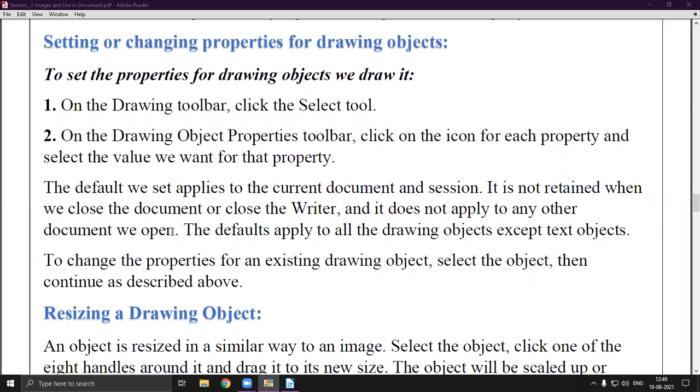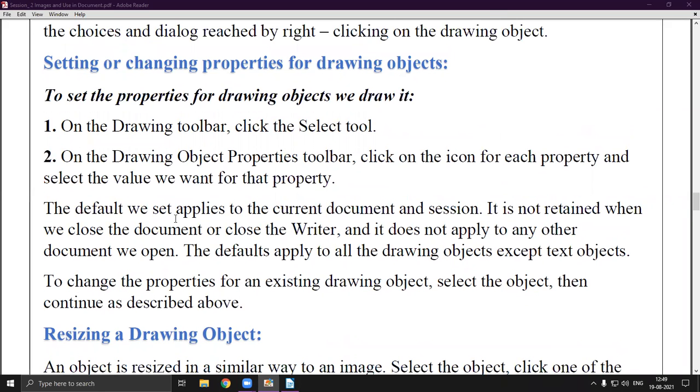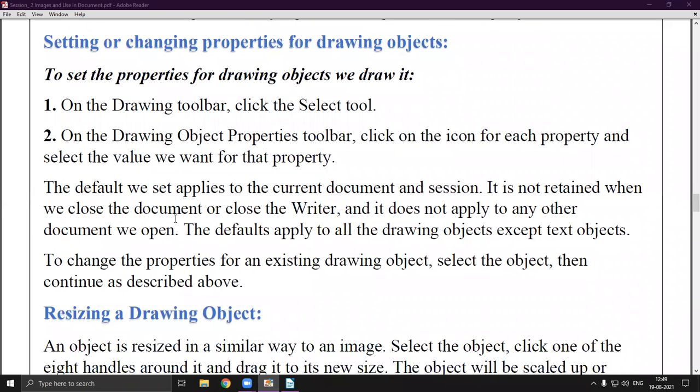So now we will discuss setting or changing properties for drawing objects. To set the properties for drawing objects, on the drawing toolbar, click the select tool. That means we are considering the selected tool, the tool which we are working on. On the drawing object properties toolbar, click on the icon for each property and select the value we want for that property. Very easy to understand.